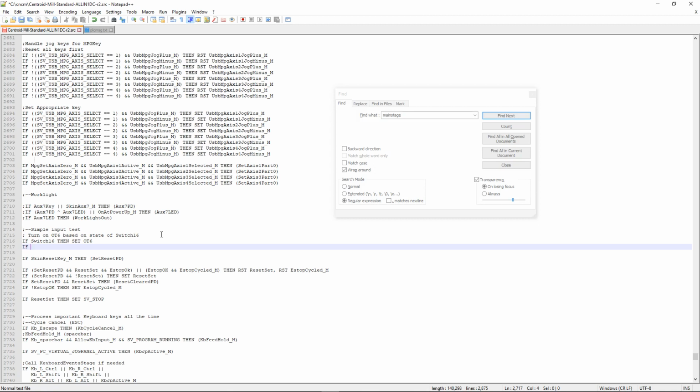So the next line of logic will say, if not that input, then reset OT6. So if this condition is true, which means that input is closed, it will turn this OT6, which we've defined as an output, on. And then if switch 16 is open, the switch itself won't be true, but the inverse of it will be true, and it will then reset OT6. Okay?